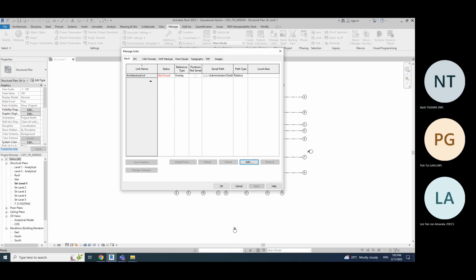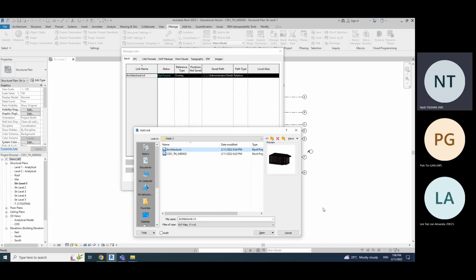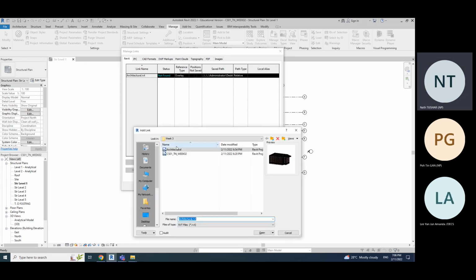Okay. So now to load the files, all you need to do is click on architectural.rvt over here and click on reload from. This is for those whose status over here is saying not found. Click on reload from, select the architectural model and click open. Make sure it's all black over here first.